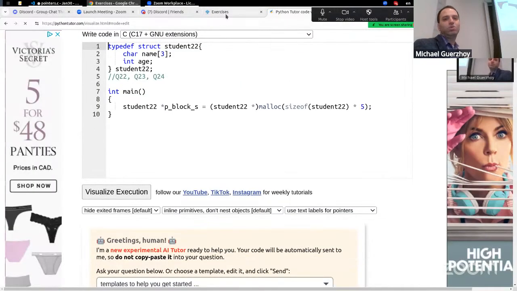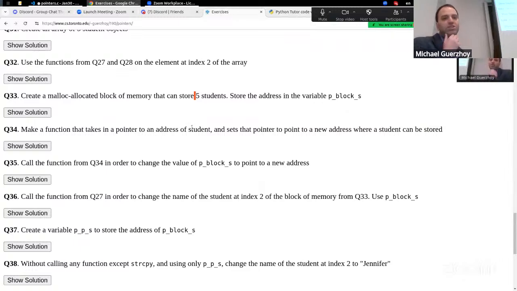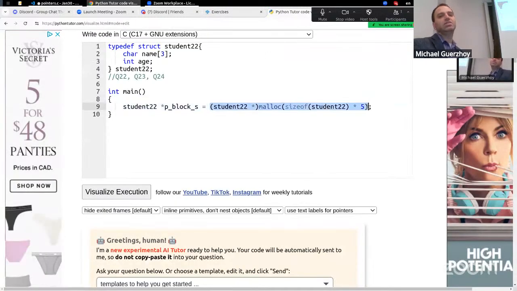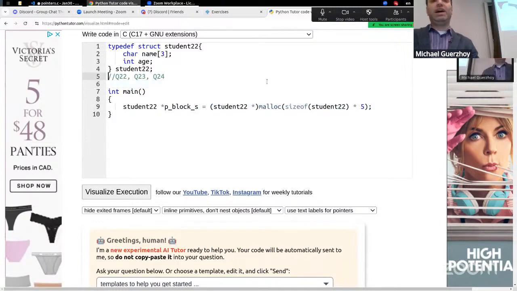So, okay. Let's say that we want to change something. I want to have a function that takes a pointer to the address of the student and sets the pointer to a new address where we will store the students later. So what does this mean? Essentially, I want to do this, except inside the function, right? So how would I do that?